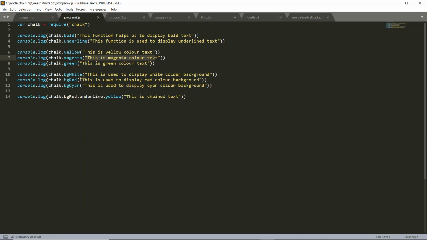While coming to the bg red, it gives the background as red color. bg cyan, it gives the background as the cyan color. And while coming to the chained text, in the sense if we want to apply two or more chalk properties to the same sentence, then we'll use this chain format. For this we'll get bg as red and underline and then yellow color text.